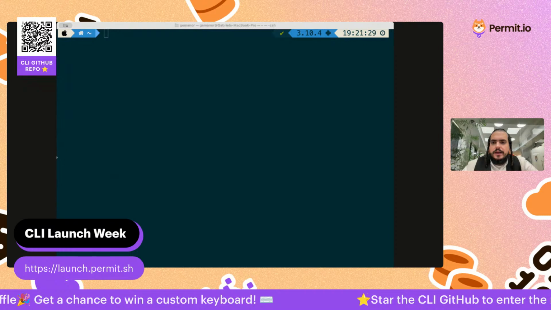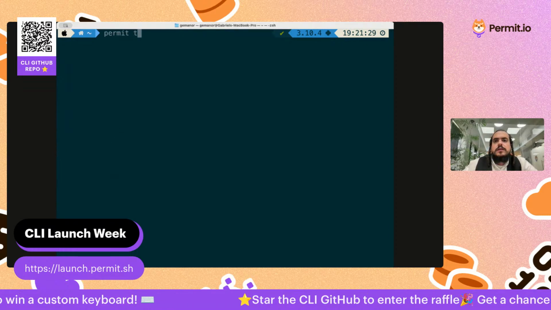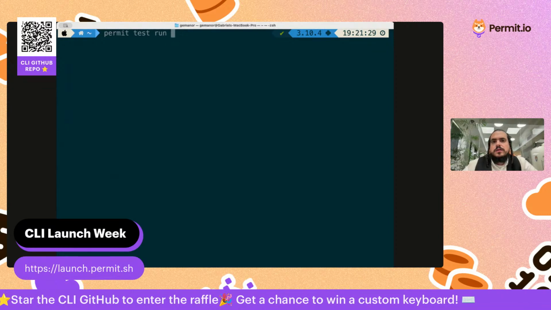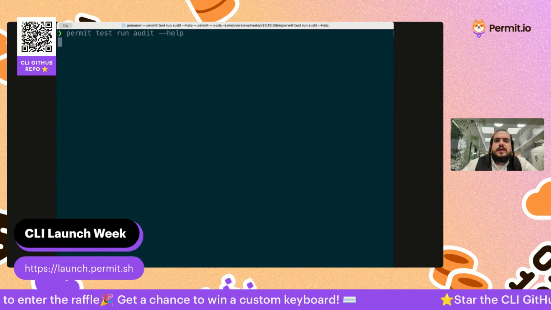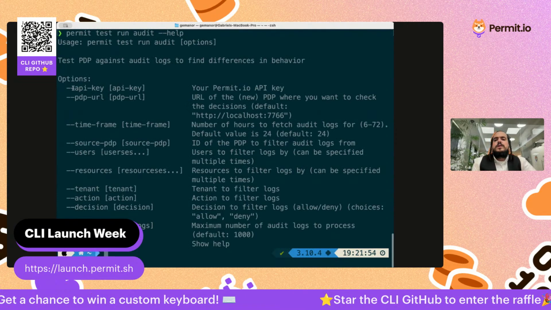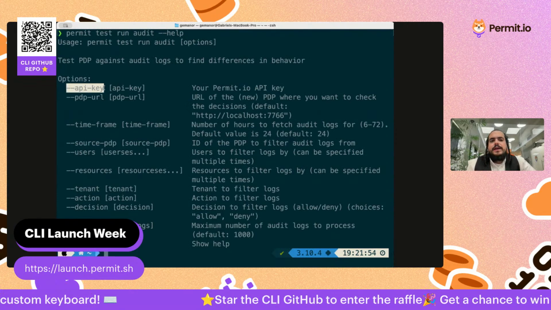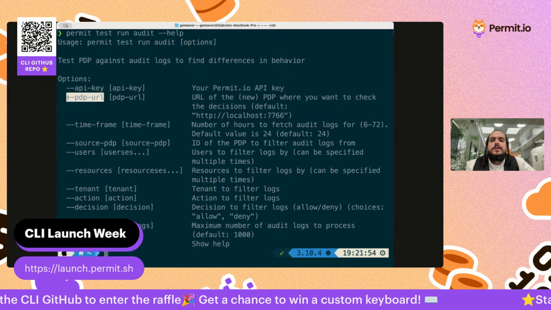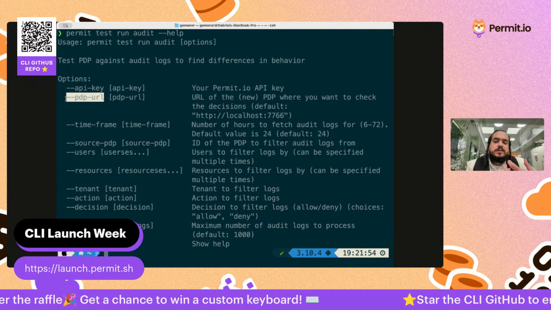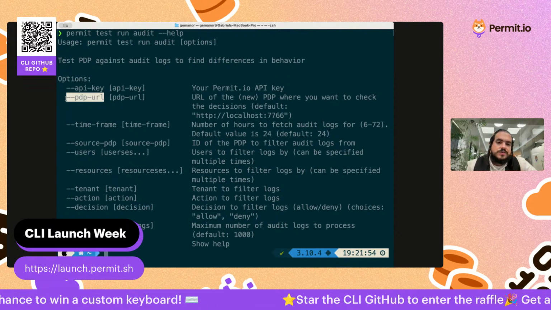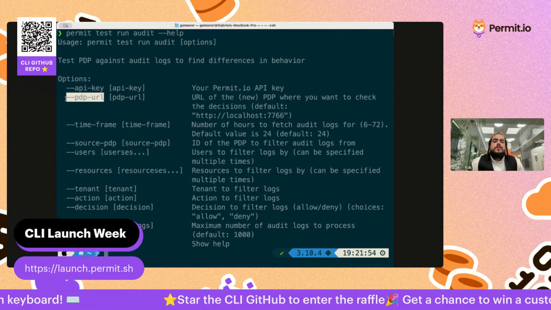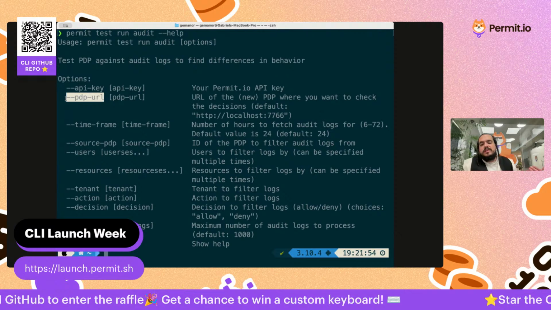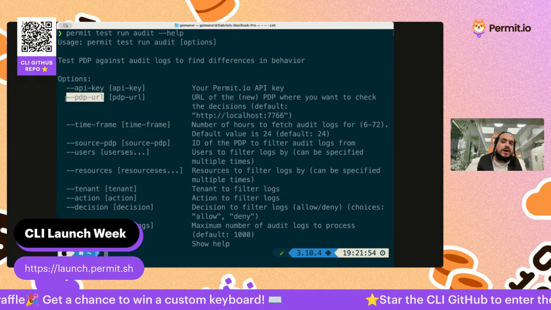So I'll run permit test run audit, sorry, and I'll start with help. Let's understand what this command gives us. The first one is, of course, the API key. Here we don't need it because we actually have one. And then there is the PDP URL. The PDP URL is the policy decision point, the authorization microservice that we have, where it runs, where we want to test. Think about the audit log as a replay of all the decisions that happened in your system for the last time frame.